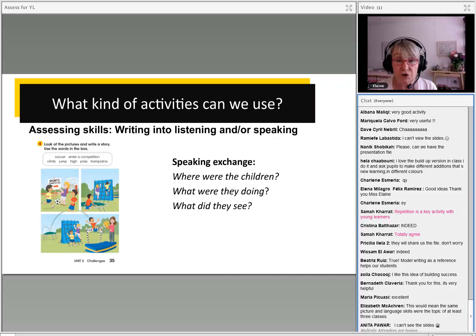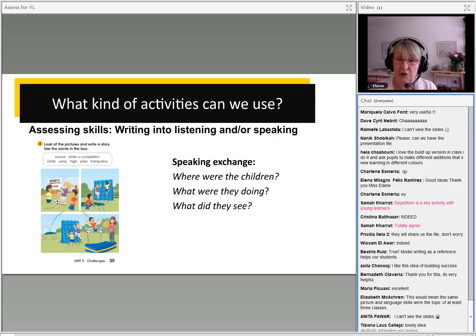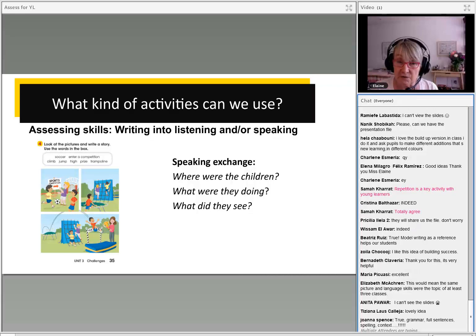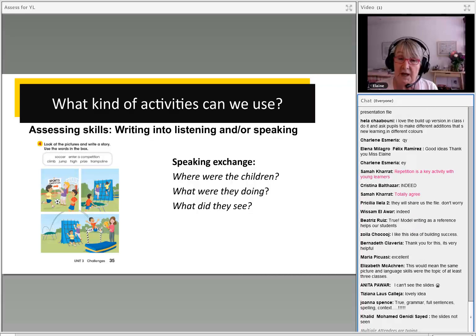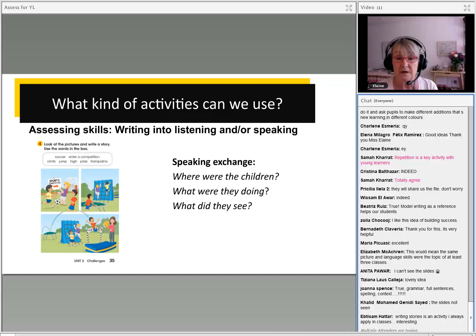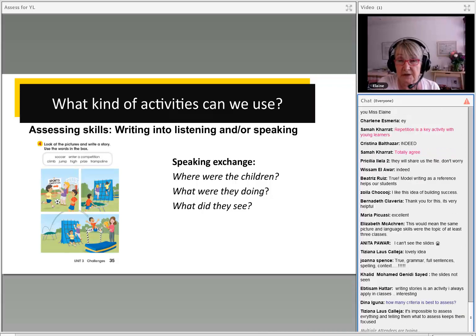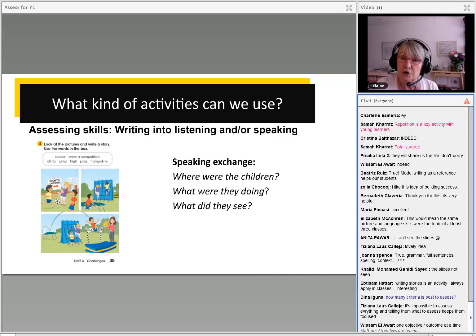So I would say don't assess everything. Choose something, tell the students what you're assessing, and the next time you do a story, choose something else to assess on writing. Okay. You can assess listening here. You can assess what they've spotted in each other's versions. And again, you're not doing scoring. You're making notes for your observational evidence.